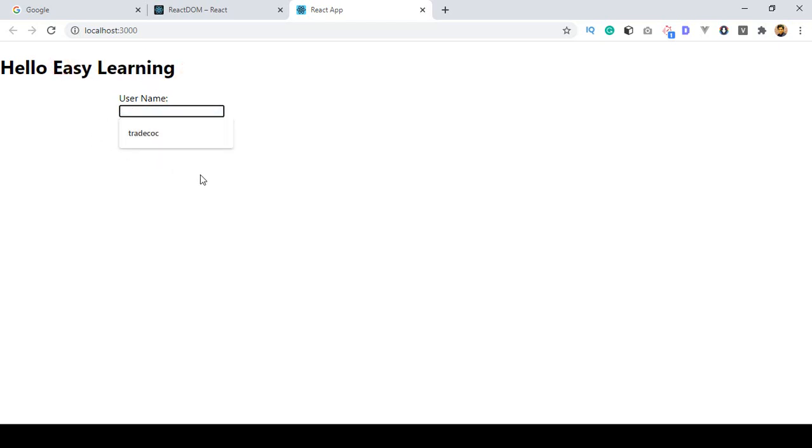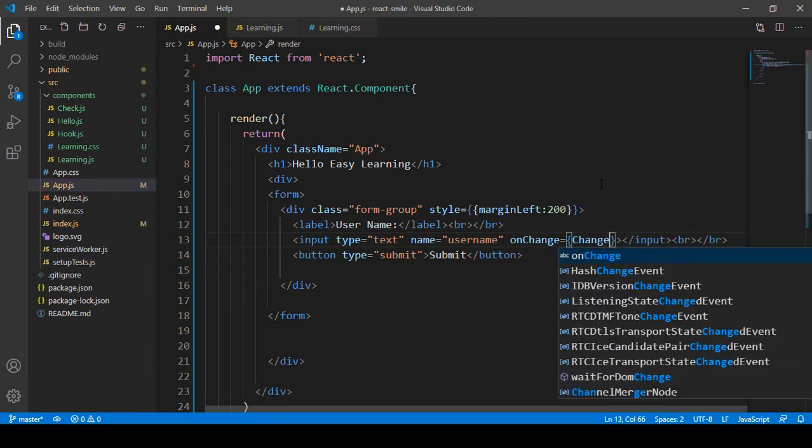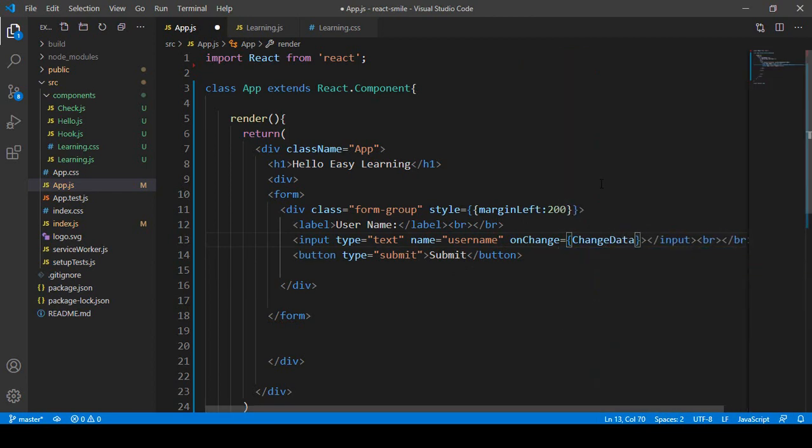How can we do that work in this video? I will show you with a live example. First of all, we have to add an onChange method to this input field. So go to our input field, the username. I have defined the name as username, and after that I add another attribute, onChange. Into the onChange I add a method, which I just name changeData.